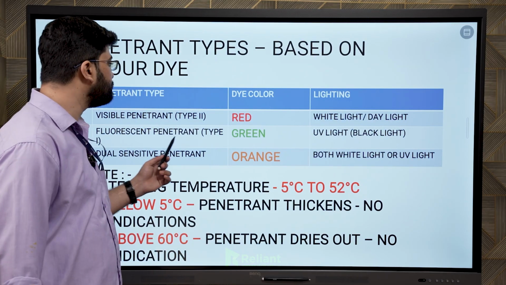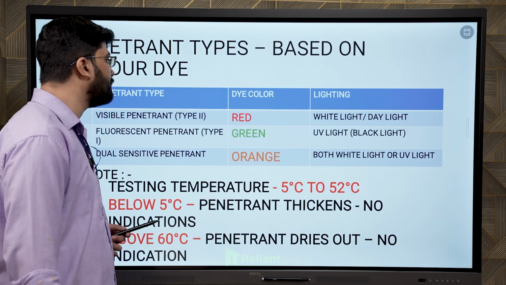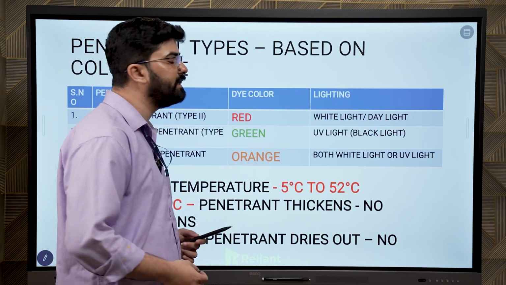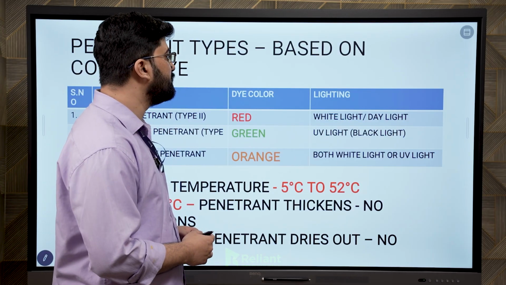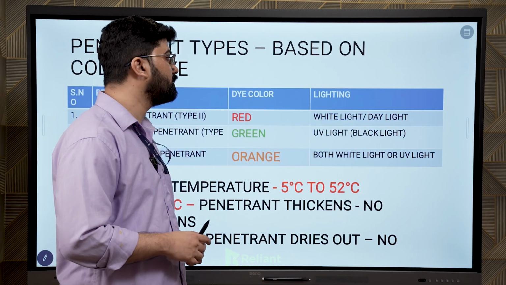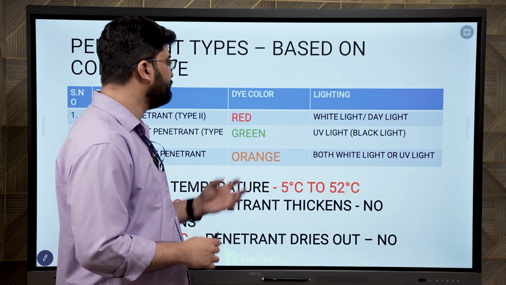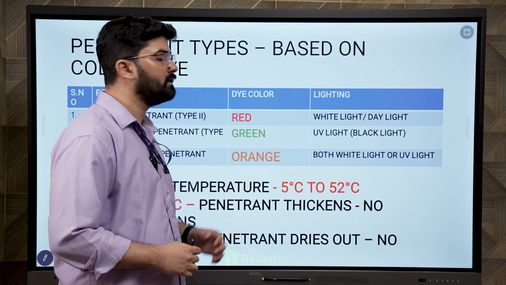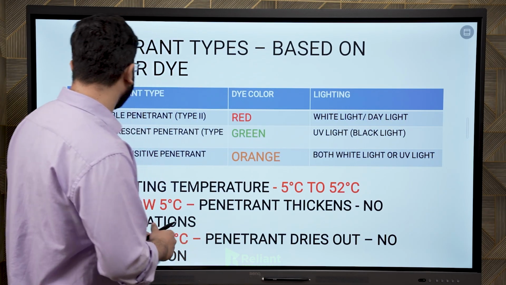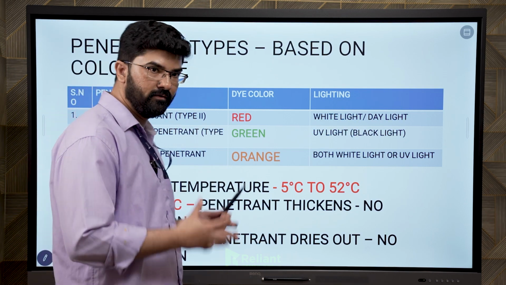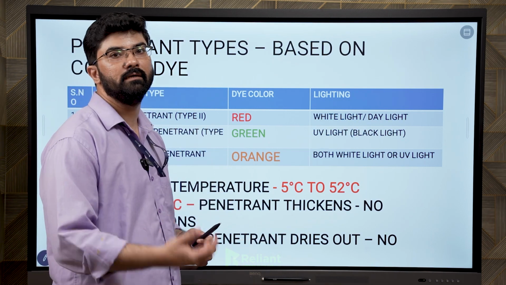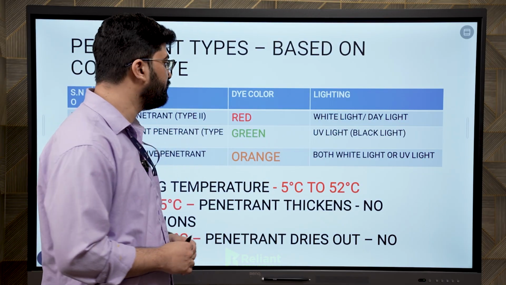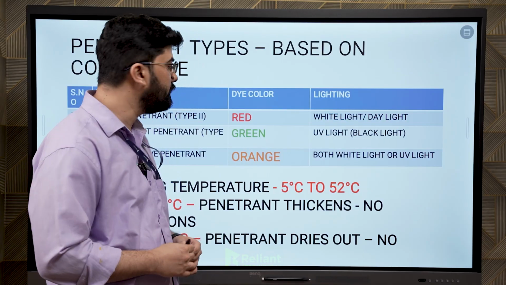Then in the fluorescent method, the fluorescent penetrant, which is the type 1 penetrant, the color mixed is fluorescent green, and the indications will be green or yellowish green when the UV light is focused over the area. It will give a bright green indication, for which I have given example pictures in a previous class. Then the dual sensitive will be orange, a fluorescent orange, which is very visible in normal white light or daylight, and can also be identified very clearly with the help of UV light.